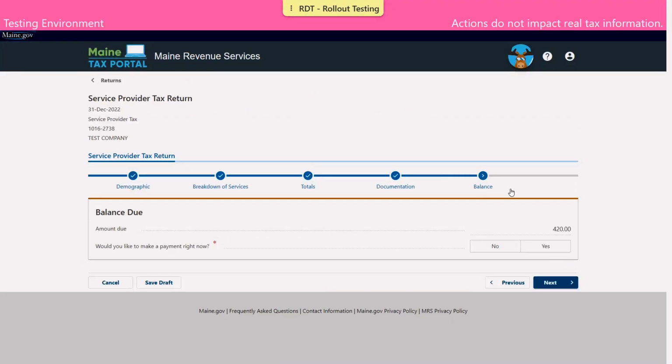On the balance screen, we will be shown our amount due and asked if we would like to make a payment. For the purposes of today's demonstration, we're going to select yes. If you do not wish to make a payment, you will have the opportunity to print a payment voucher once the return is completed. And we'll click Next to proceed.